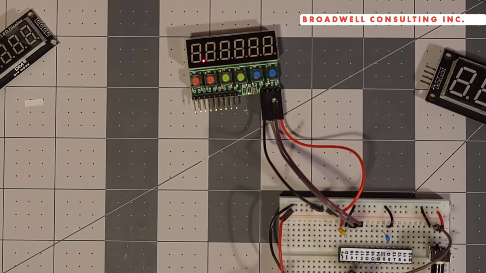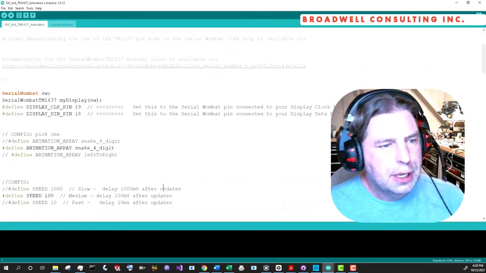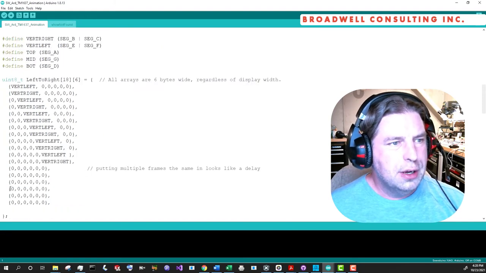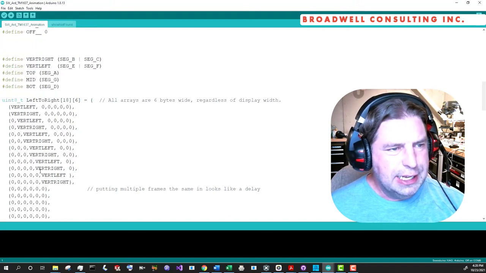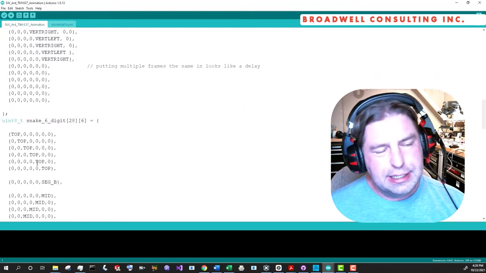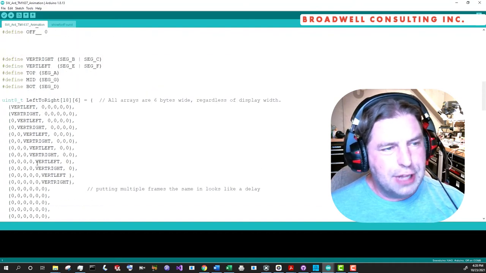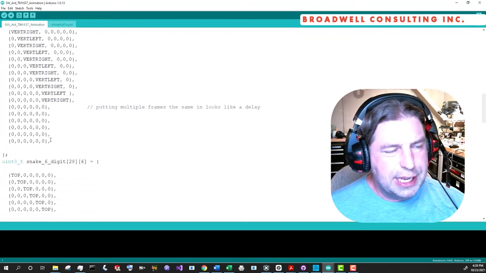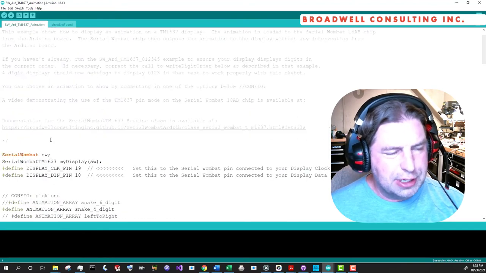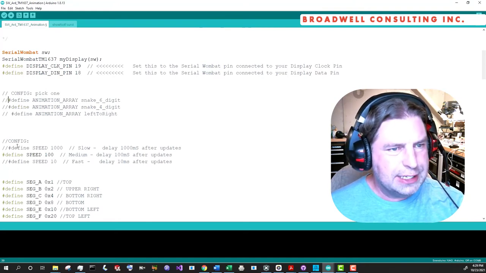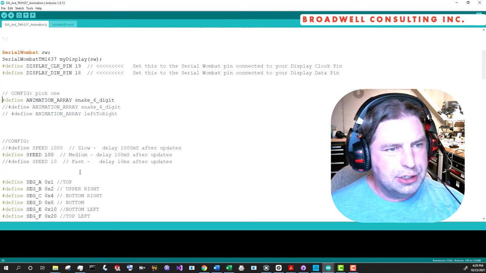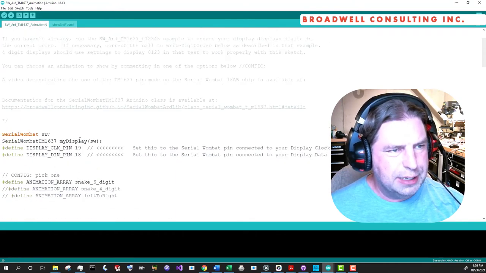Next, let's take a look at doing some animations. Animations are essentially where we load multiple different bitmaps that are to be displayed on the seven segments into the Serial Wombat chip and then say, hey, Serial Wombat chip, I want you to clock these displays out at a certain speed. And again, there's a number of different options that you can pick here. We've got a six segment display hooked up. And so let's say, we're going to do a six segment display. We'll run it at medium speed.